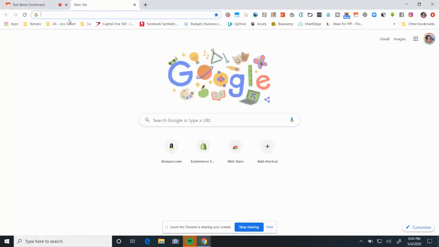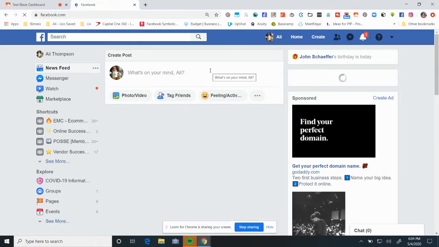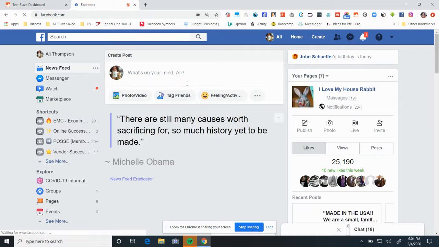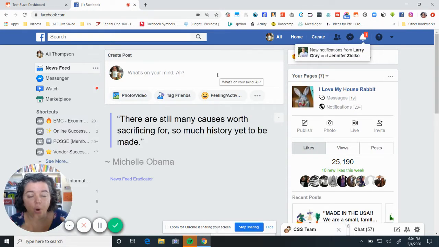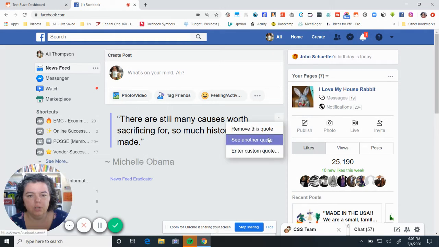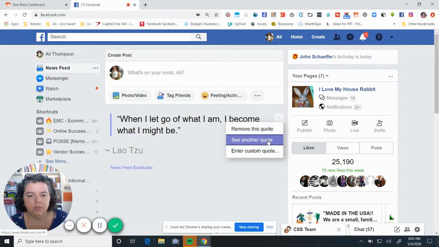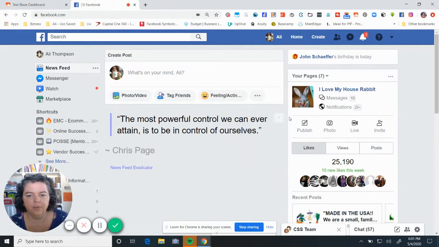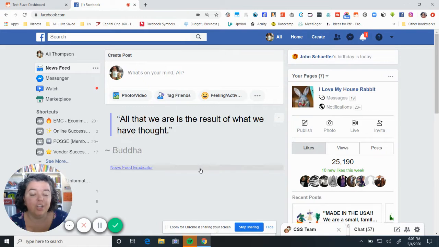And let me show you, I'm going to pull up my Facebook account. My newsfeed is actually blocked. So even though we're on the homepage of Facebook, that's a whole other app. I should do a whole series on all the apps that I use for productivity online. But I do block my Facebook newsfeed. This app is called Newsfeed Eradicator. It just finds random quotes to keep you motivated. So you can go to see another quote. They just randomly come up, and you can actually add your own too, which is pretty cool.